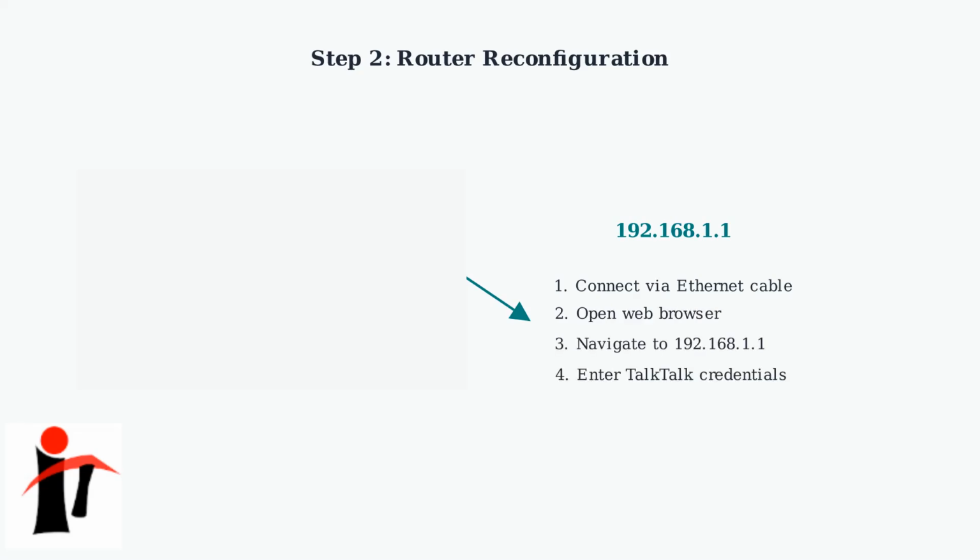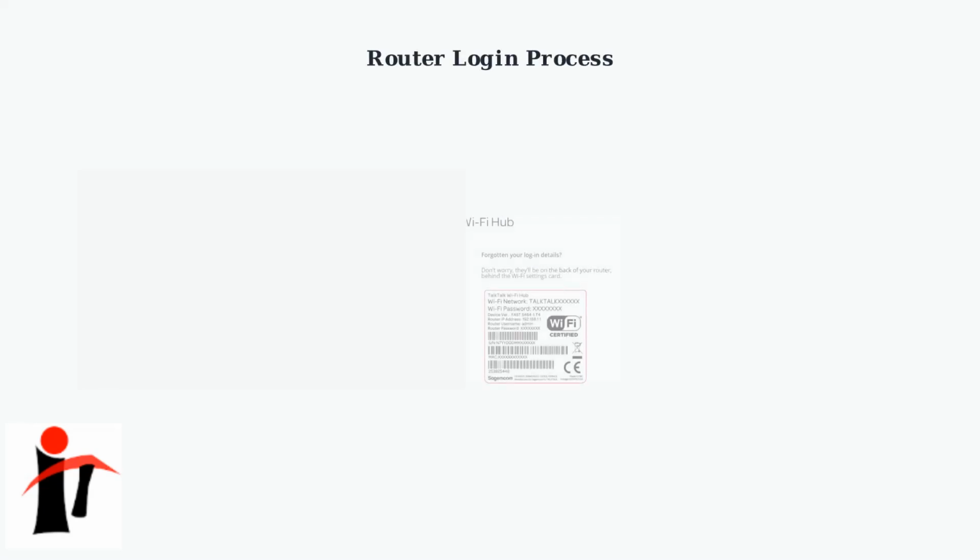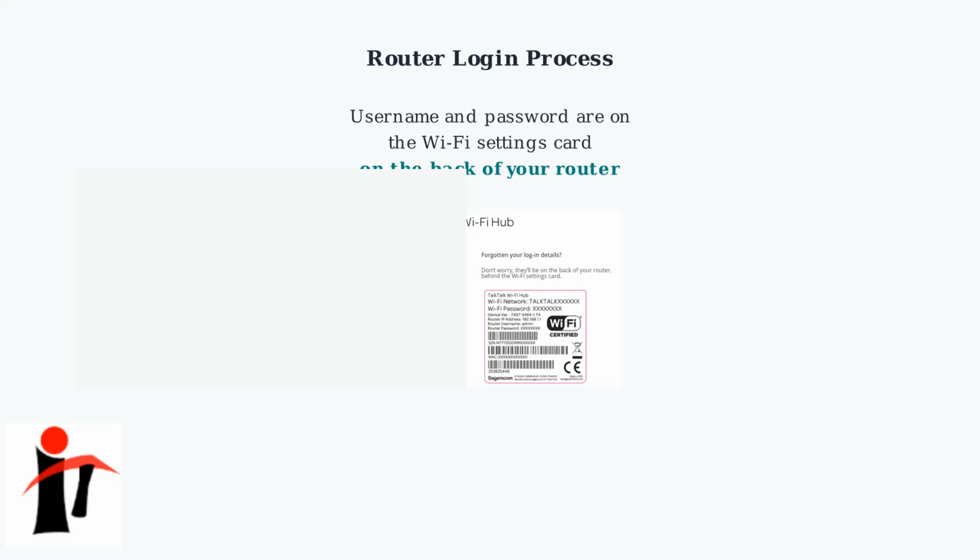Connect your computer directly to the router using an Ethernet cable, then access the router interface through your web browser. The router login page will ask for your username and password. These credentials are printed on the Wi-Fi settings card located on the back of your TalkTalk router. Enter these details to access the configuration interface.